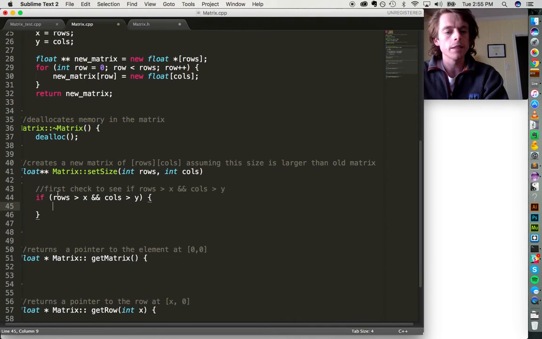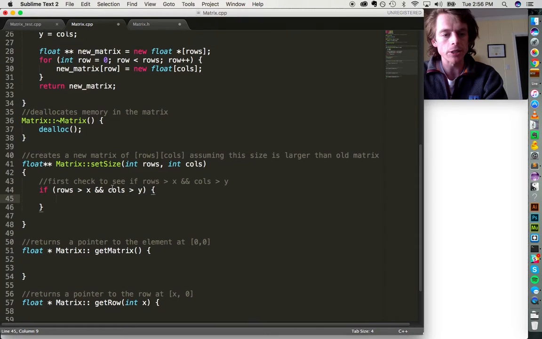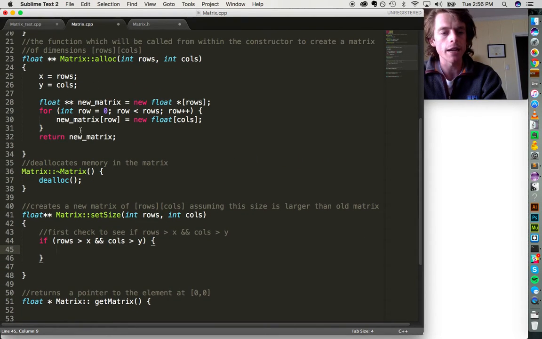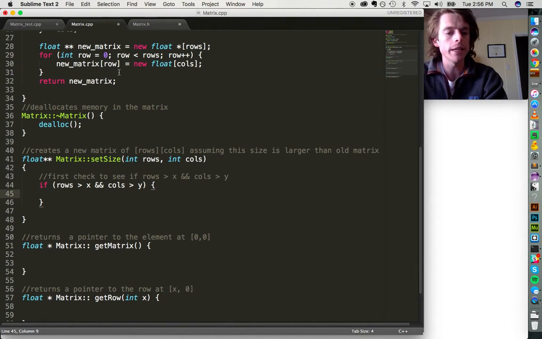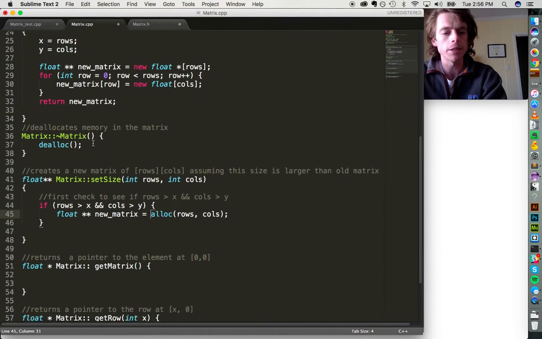All right, so if this is true, we can build a new matrix and return that matrix. We already built a function that will create a matrix of int rows and cols, and it's called alloc. So we can just call the alloc function with rows and cols as arguments, and this will build a new matrix. We want to declare a float double pointer, call it new matrix, and set it equal to whatever alloc builds for us, and return it as new matrix.